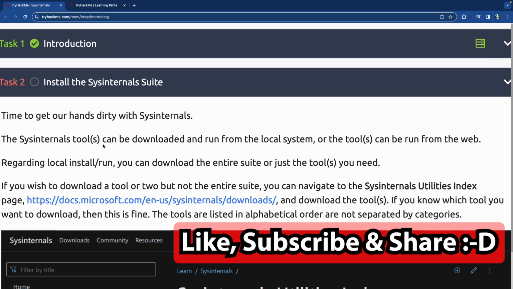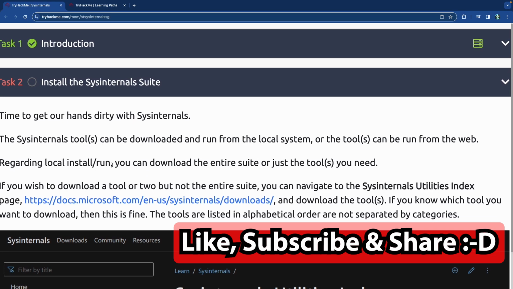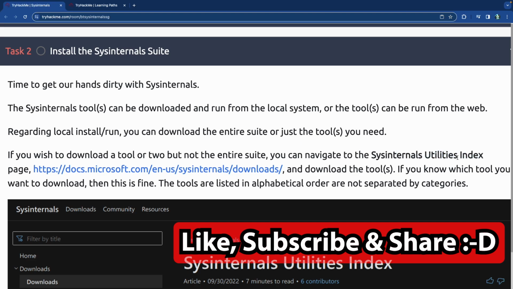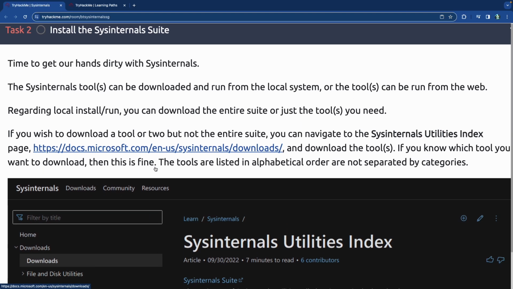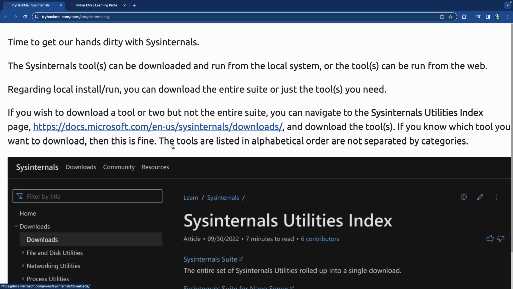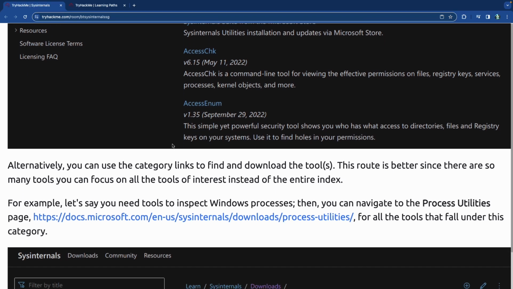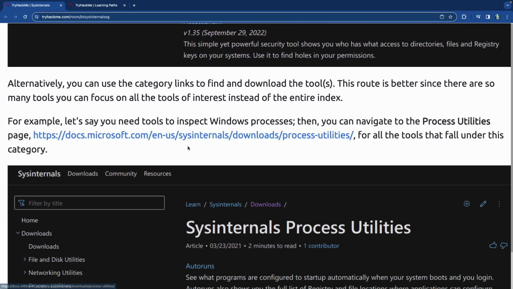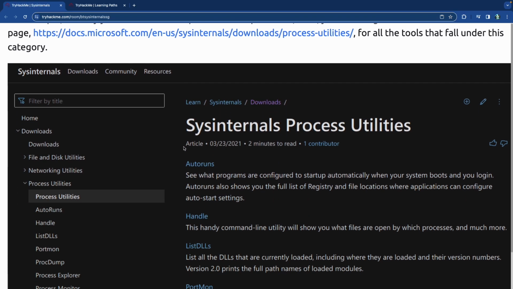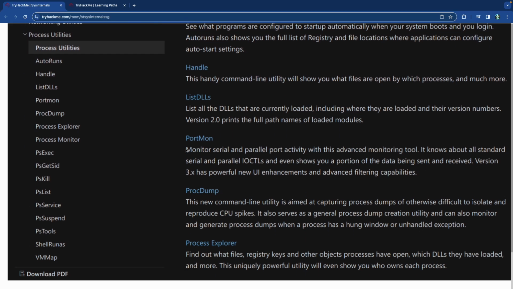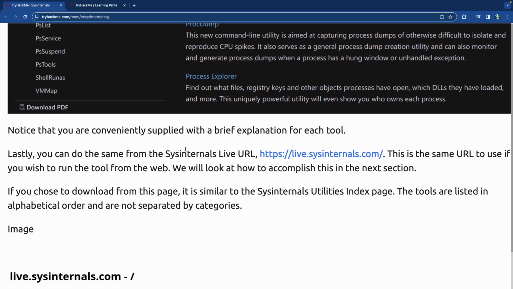All right, to install SysInternals, there's the SysInternals Utilities Index that goes literally to the Microsoft page, and you can download the entire thing, and it looks like this. Then individually you can go to the categories that you want and choose to download whichever tool you want to actually use instead of downloading the entire suite.